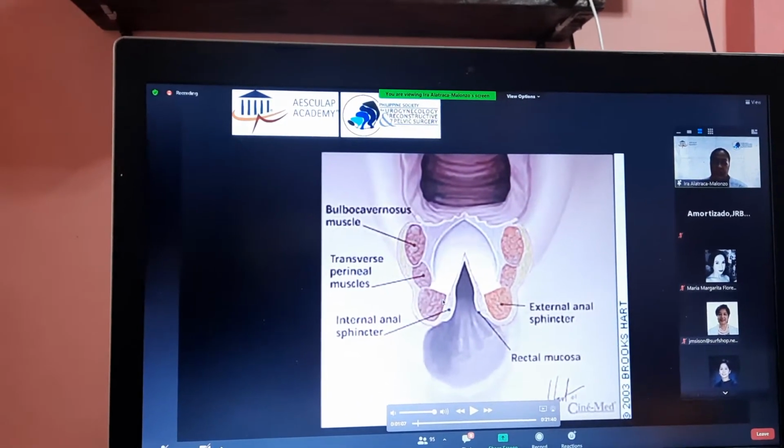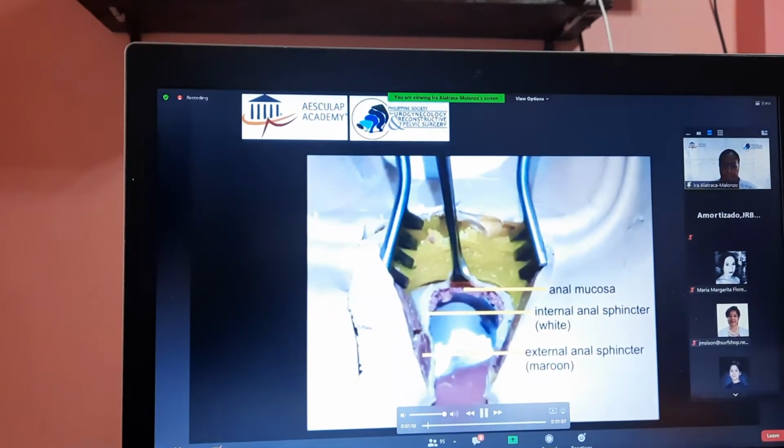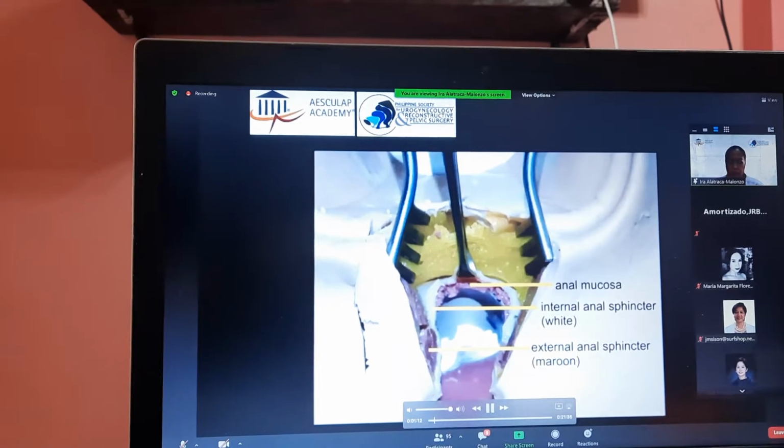And then the external anal sphincter. This is how it looks on the model.